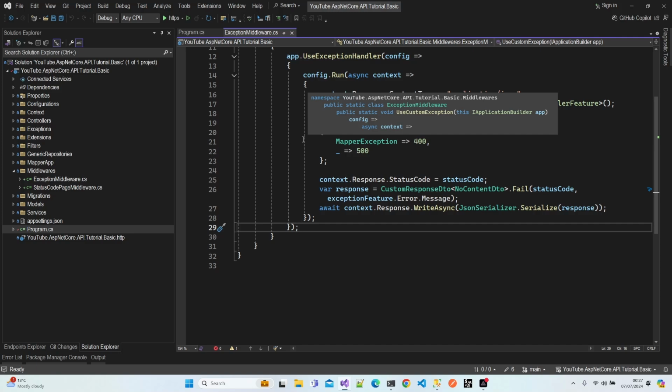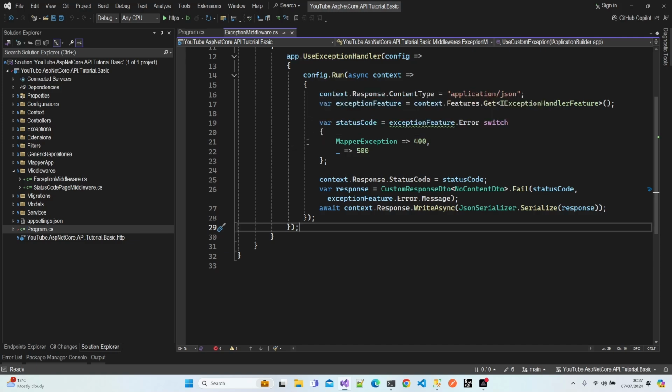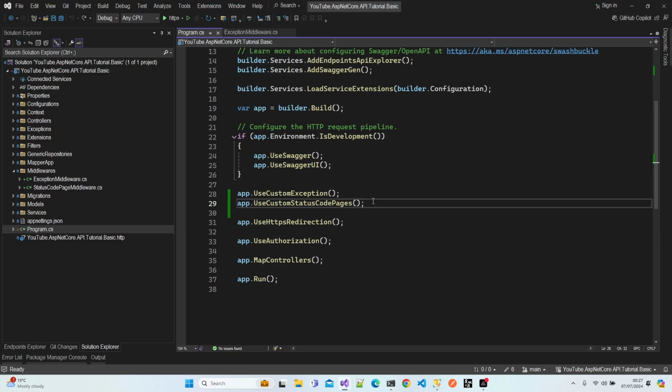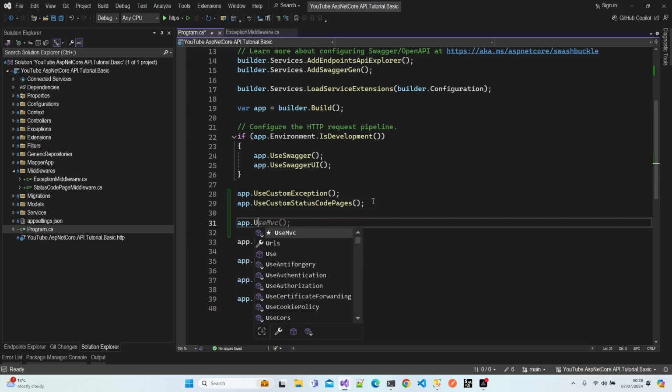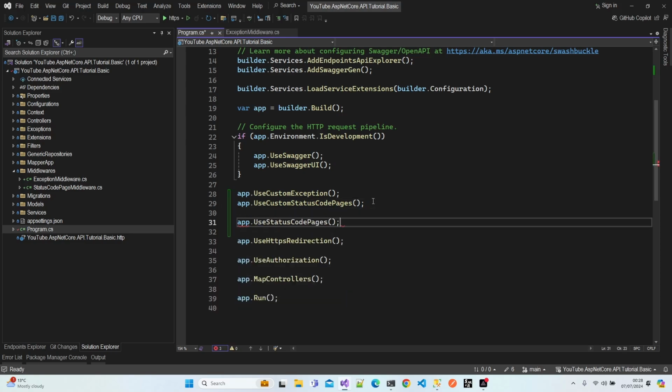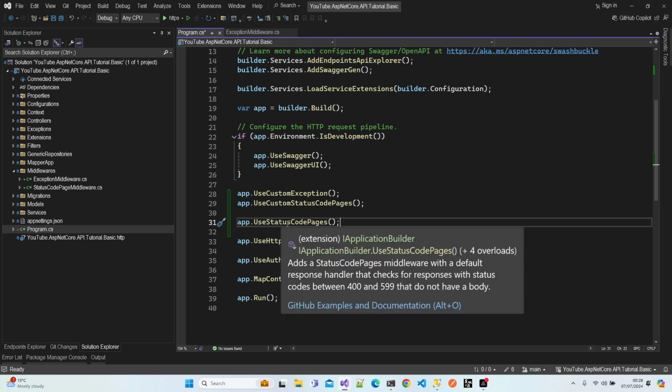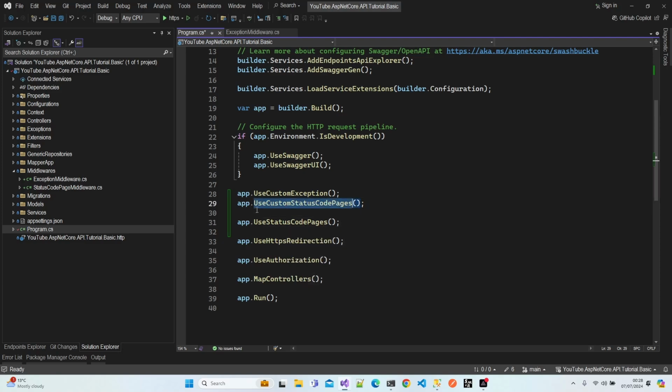We have a couple more return messages to be caught, like 401 unauthorized access, 403 forbidden access, or 404 page not found. To catch those, we are using status code pages. Let's go to the Program.cs file. So we have use status code pages, but I need to customize it. That's why I created use custom status code page with the same method as the exception.